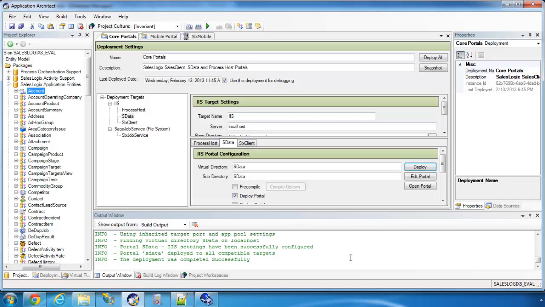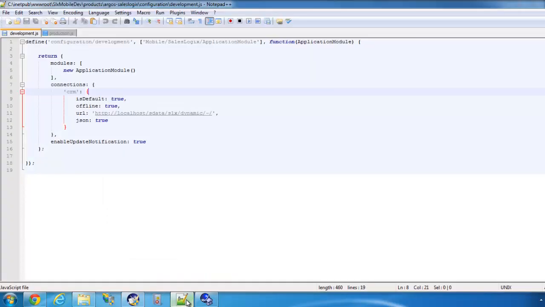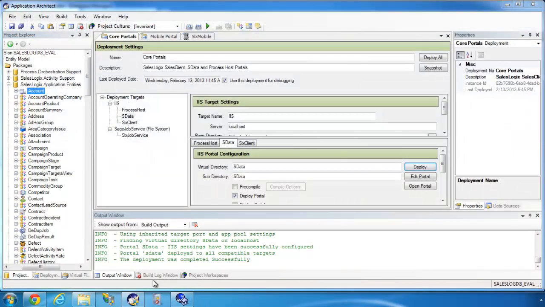Okay, so the portal's been redeployed. At this point, we can expect that our new field is now part of the SData account feed. That's the first part in getting this done, just getting it exposed through SData. So that part was pretty simple and easy. Let's take a look at some of our next steps.